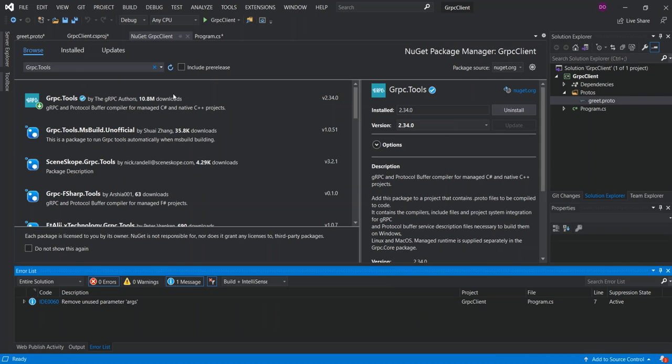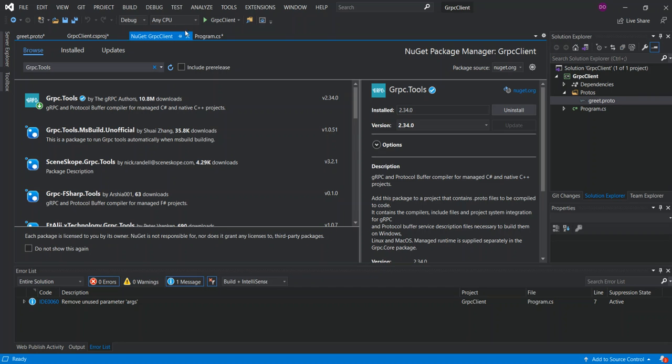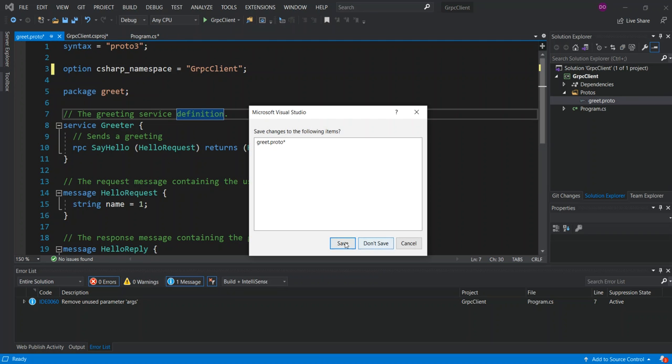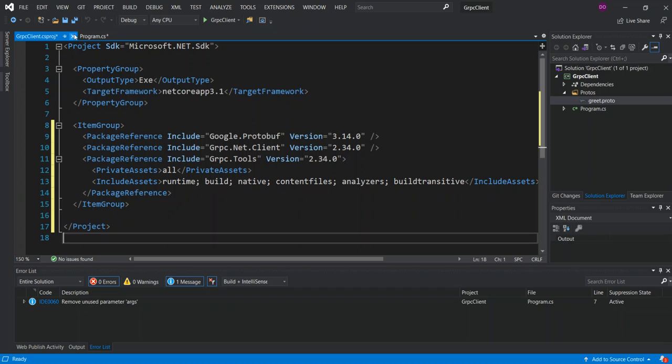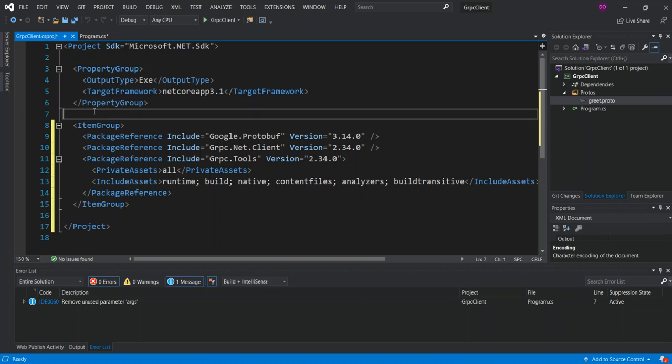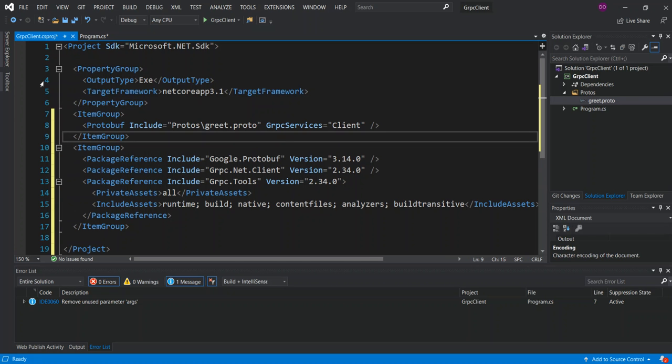I'm just going to remove this NuGet, then remove this proto as well. Inside the client project, we will put this here. I'm just going to grab this bit and put it inside the item groups. This item group is Protobuf Include. So here is the client.